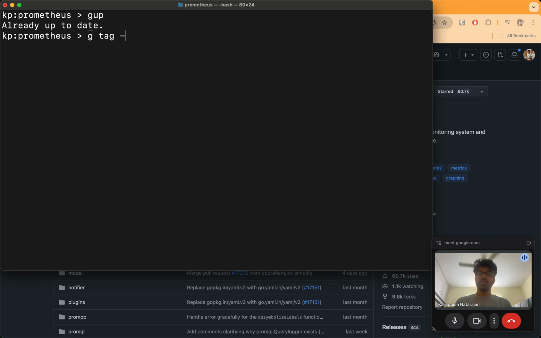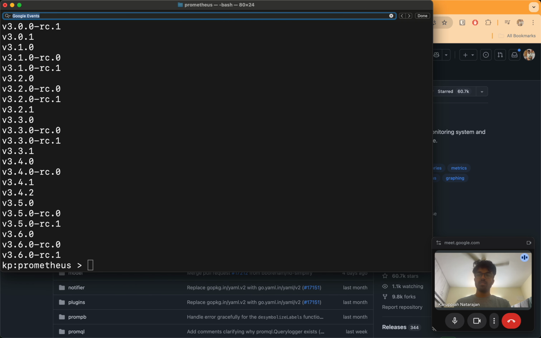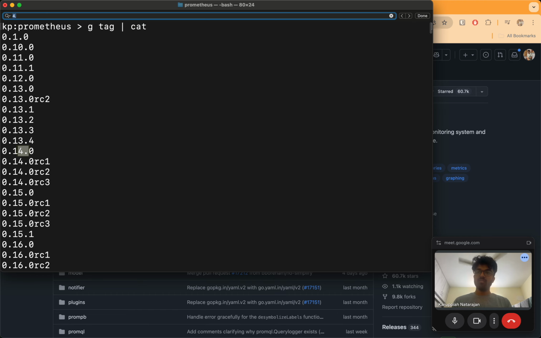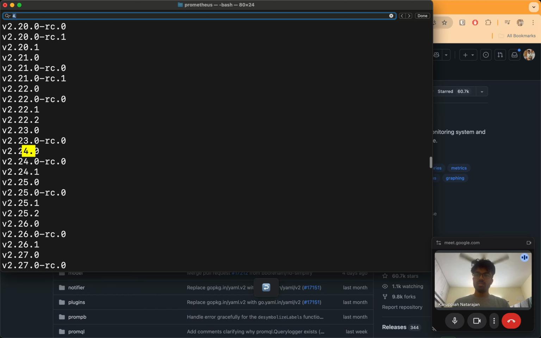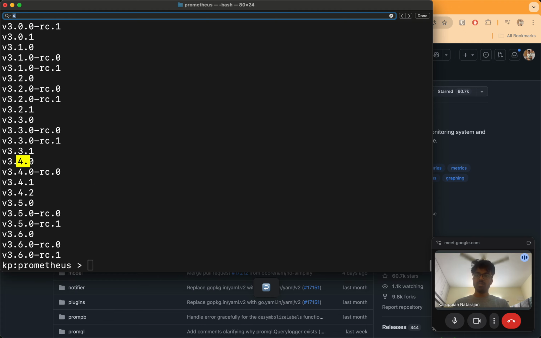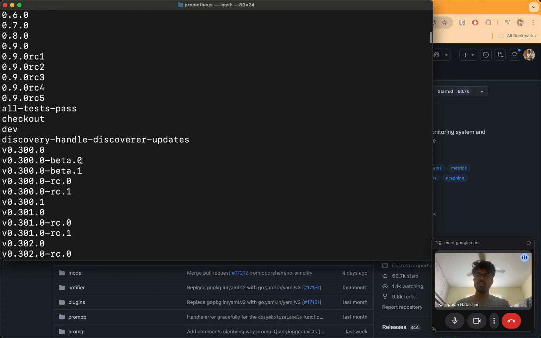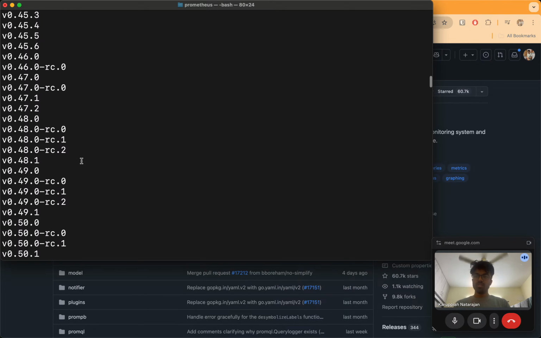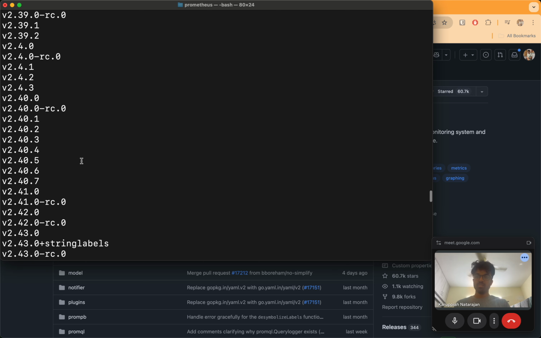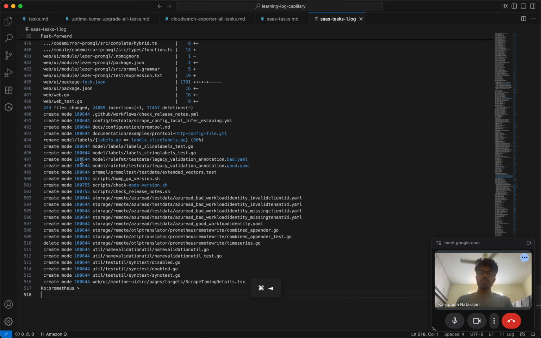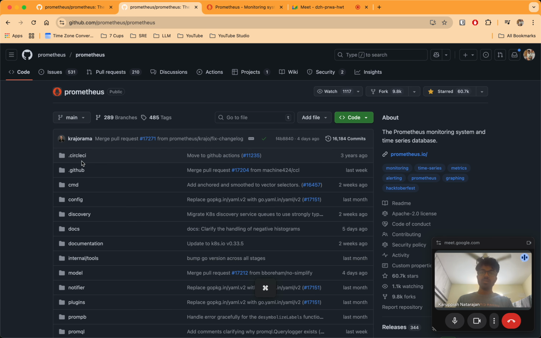Cool. Git tag. You can just say cat and check whether there's any 4 dot. I think not. So 3 dot only is the thing. There are a lot of 2 dot, 0 dot and 1 dot versions. Cool. So 3.6 seems to be the latest.